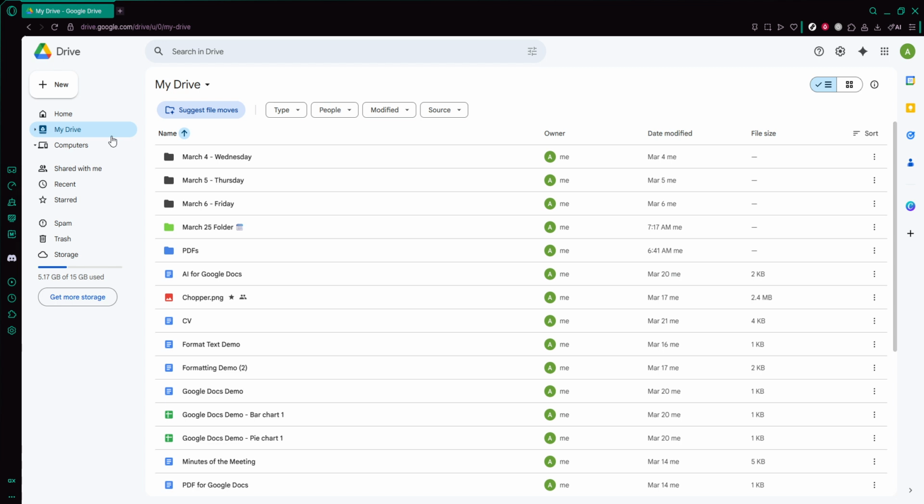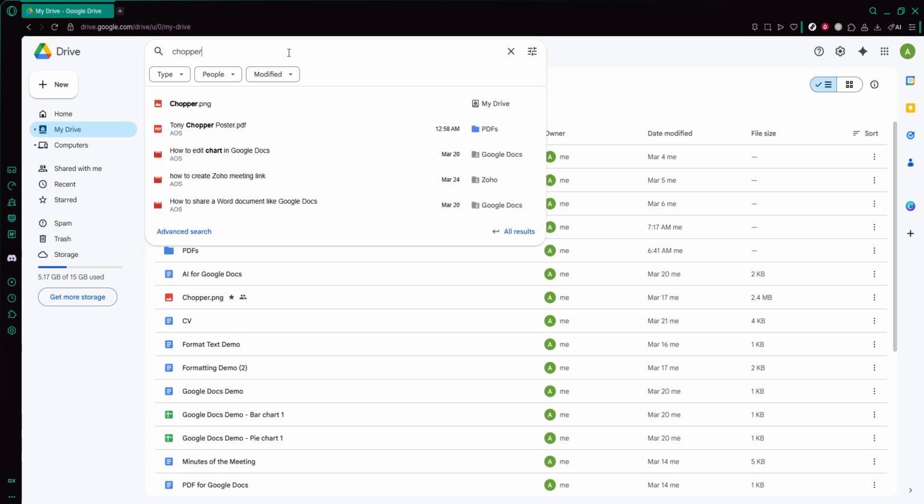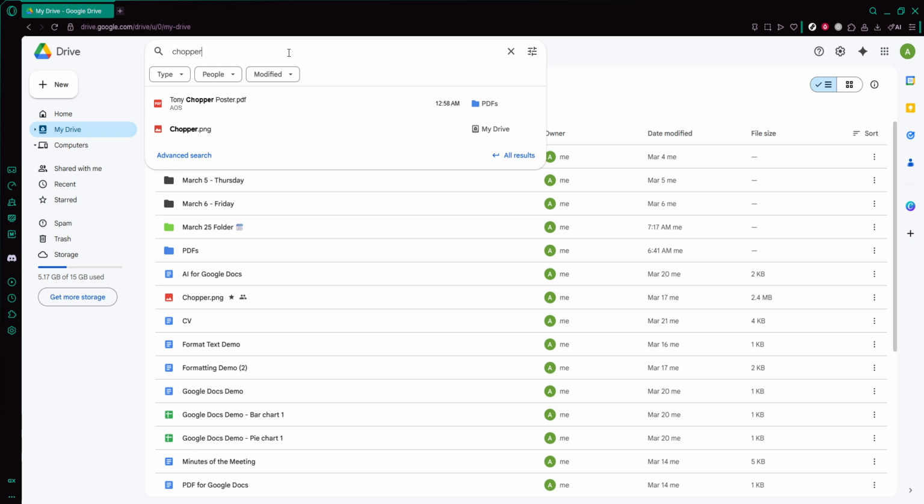The second method is to use the search bar at the top of the page. Click into the search field and start typing the file's name or even just a keyword that you remember. As you type, Google Drive will suggest matching files. This is often the fastest way to track something down, especially if your drive has a lot of folders and subfolders.